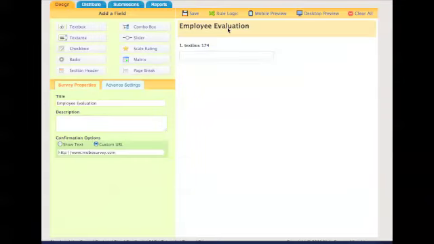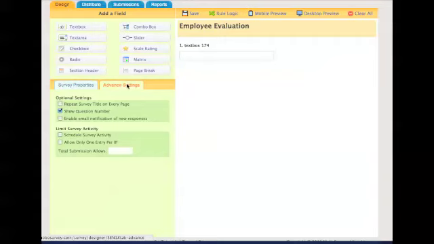Alright, so let's see what other properties are in the survey. Let's go to advanced settings. Alright, so you have optional settings. Repeat survey title on every page. Pretty much if your survey has multiple pages, you have an option to show the title on every page. And you also have an option to show the question number for each question. So you can hide the question number for each question.